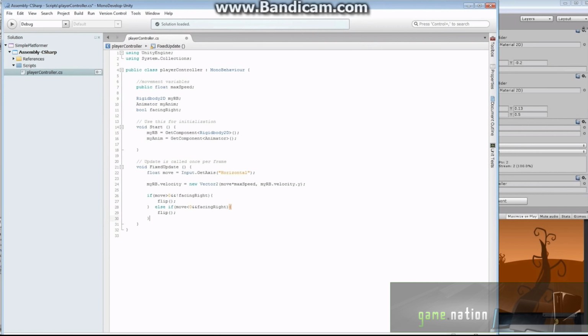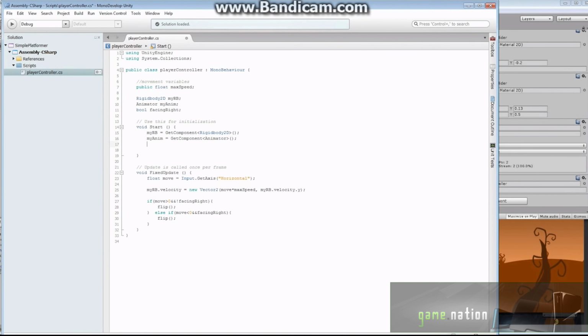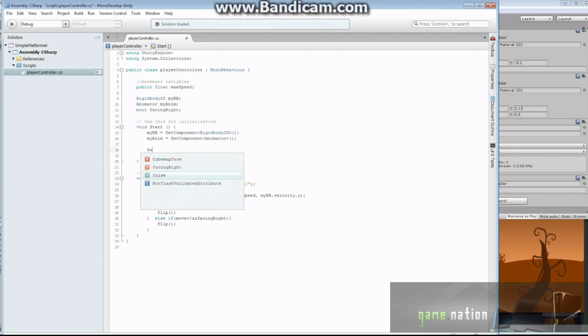So basically what this is saying is if our player is pushing the D key and he's facing left, then flip him around. If our character is pressing the A key and he's facing right, then turn him the other way. All right. We want to make sure in our start, let's actually initialize our facing right, and we're going to set it to true. So whenever we start, we want our character to be facing right. Okay, so our facing right is true.